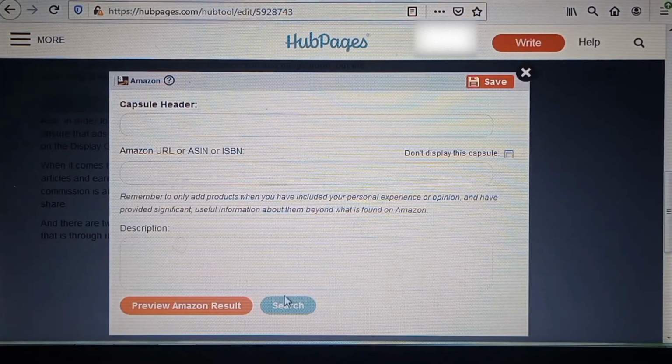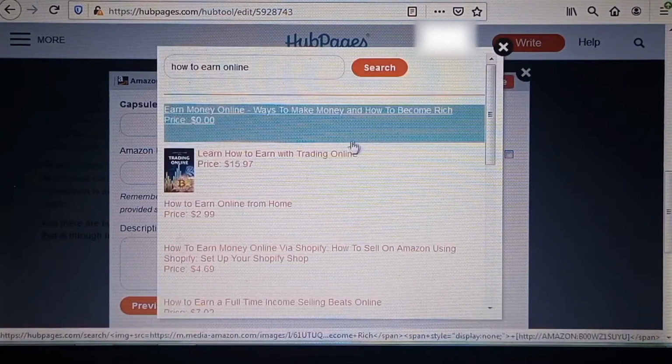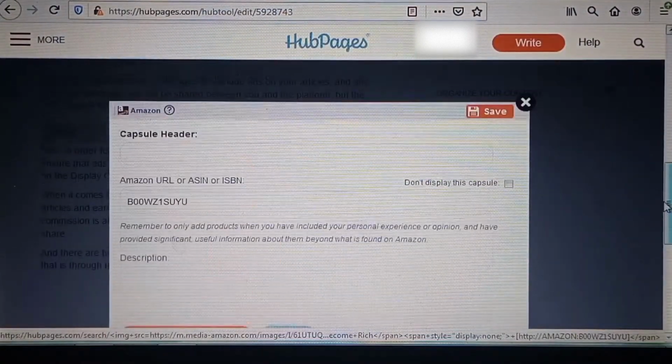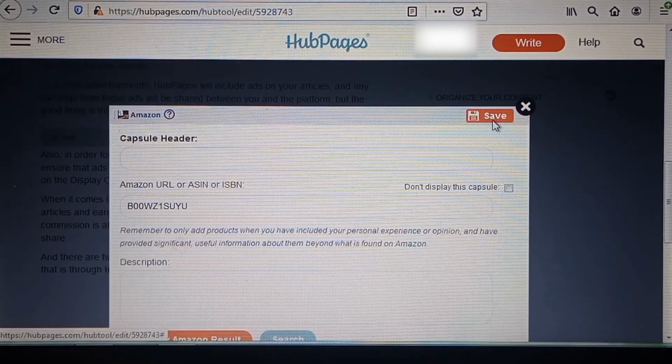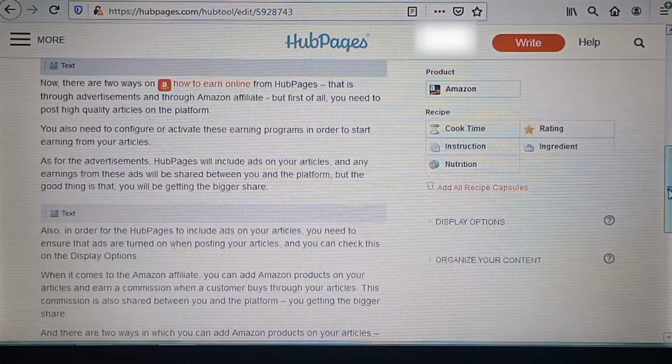You can also search for your product at this section, add it to the capsule, then preview the result and finally save the capsule. And after all this, this is how the inline text link and the product capsule will look like.